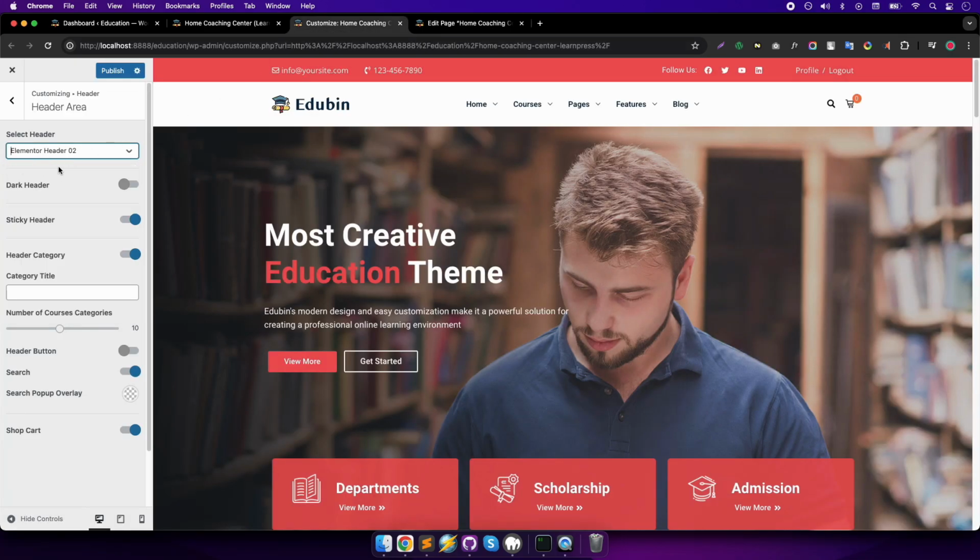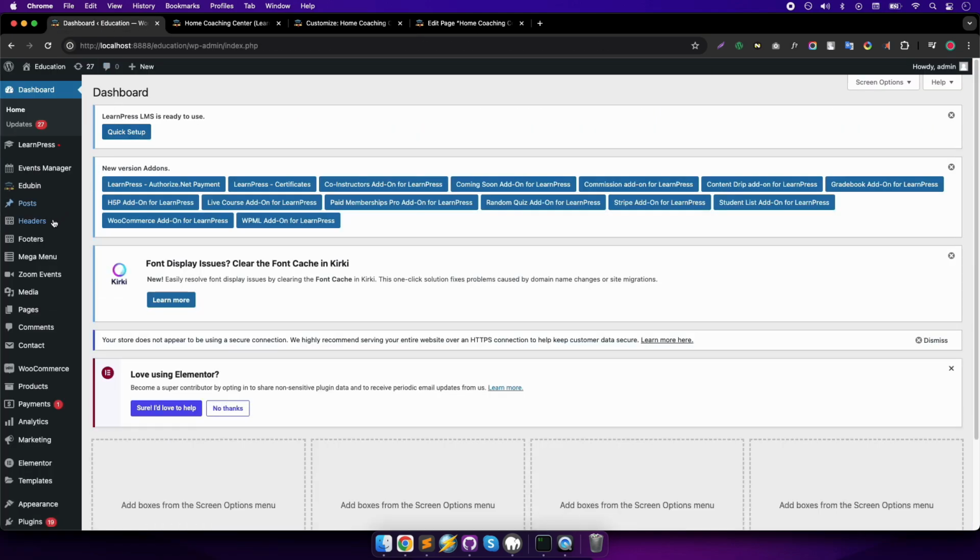After selecting the header, now let's see how we can customize an Elementor header. As I mentioned earlier, Elementor Header 2 is selected for this page, so let's edit Elementor Header 2. To edit the Elementor header, go to the dashboard and then click Headers from the side panel.